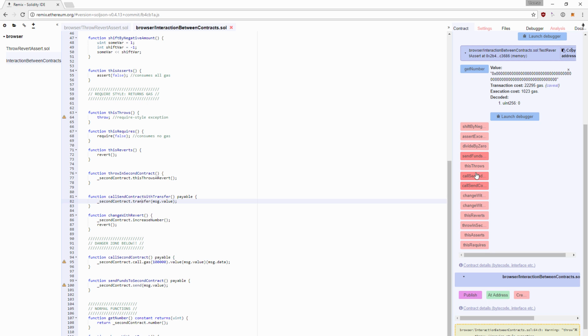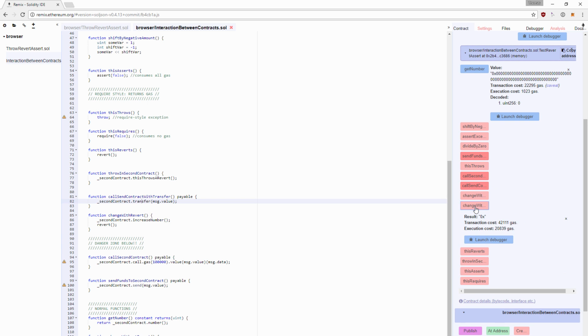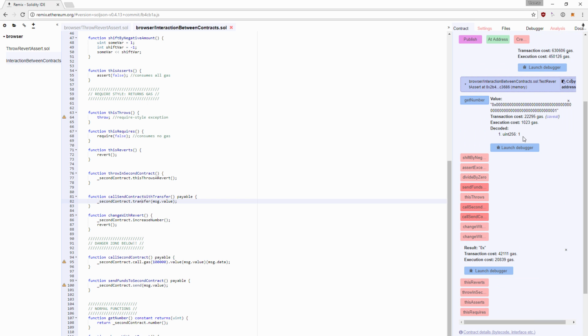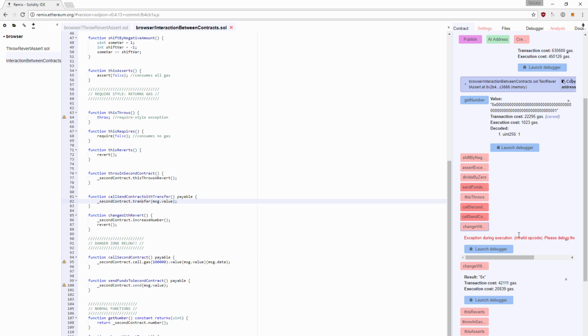Let's call this first and let's see if it's working correctly. Change without revert. It's going through. There is no exception. Get my number. It must be one now. So this is okay, straightforward. Now we have a change with revert. That's throwing an exception, and it's still one.